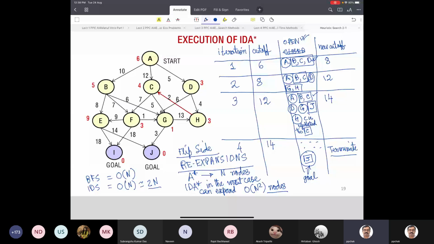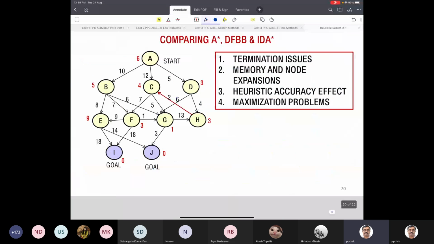So having understood IDA star and the three algorithms, there are two or three things I've left for you to do. One is to prove the effect of heuristic accuracy. The more accurate the heuristics are, the fewer nodes will be expanded, both in A star and in IDA star. But for DFBB, the property holds provided the directions are the same for both.